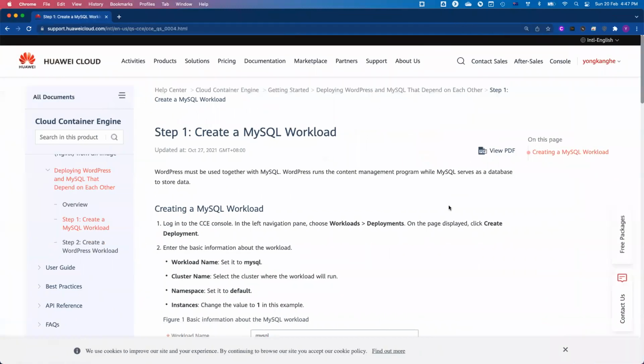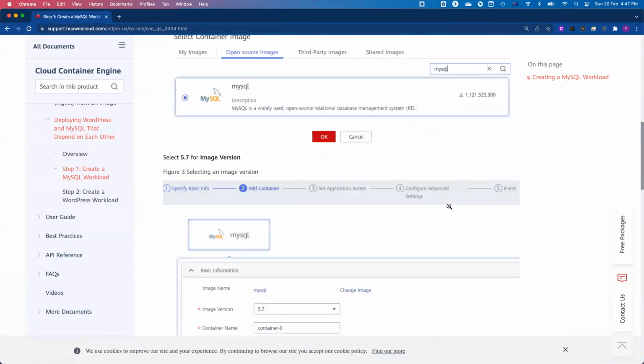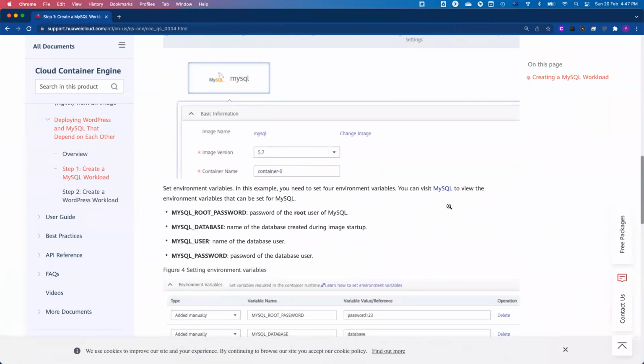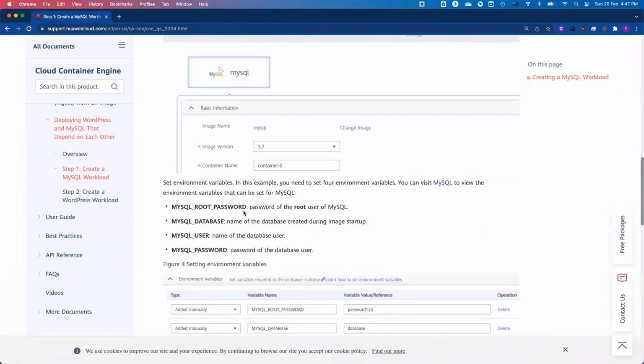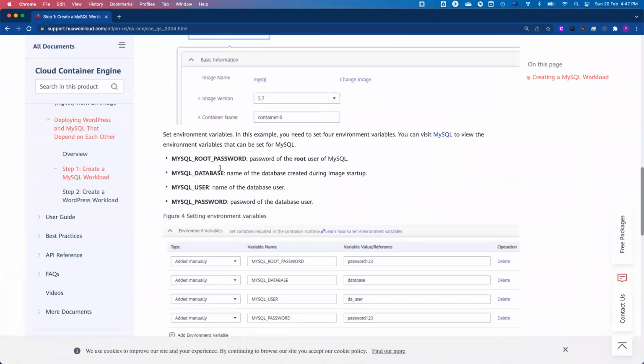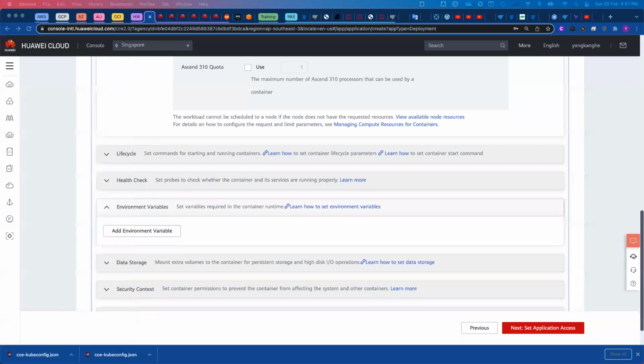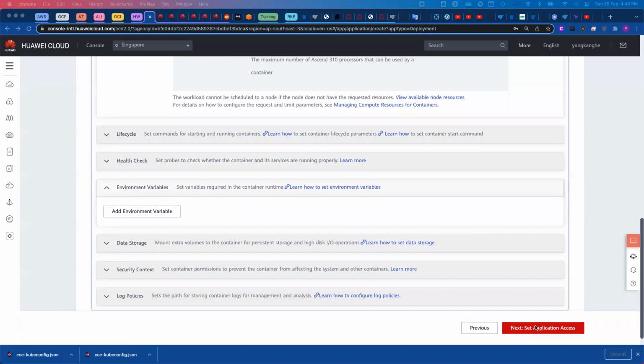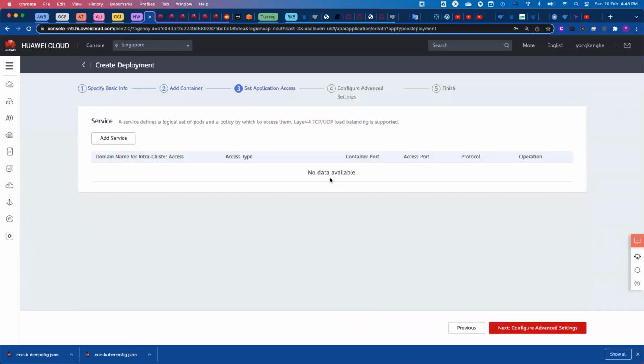Okay, basically you can follow the instructions. If you want to give someone access to actually log into the MySQL database, you need to set the MySQL root password, MySQL database, MySQL user, MySQL password, etc. So for now, I just want to show you how to create a database, how to deploy a sample application. I don't have to set this. And click next, set application access.